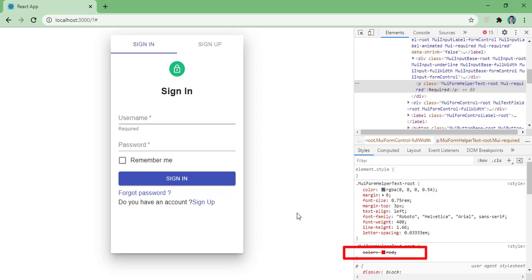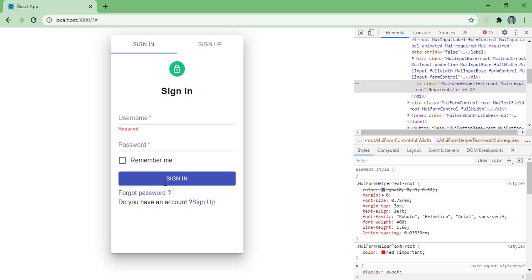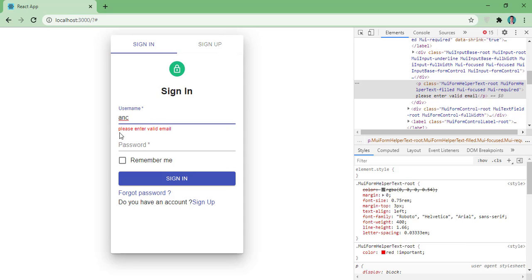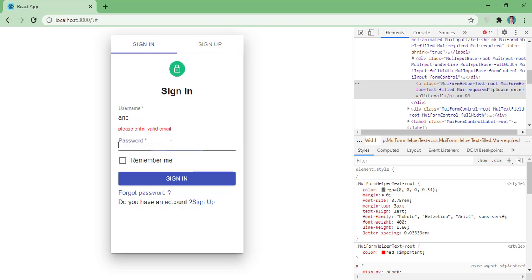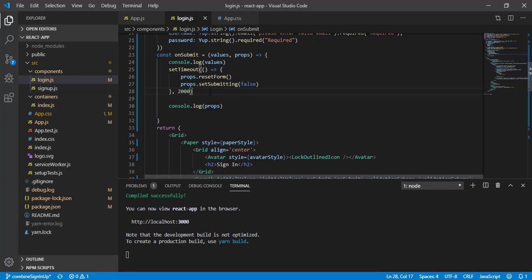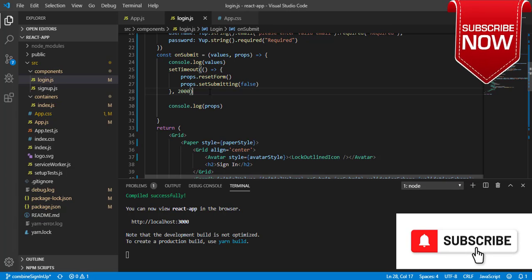Now you can see I am getting this color, but it's not getting reflected here, so for that we need to write !important. Save it and come back, and now you can see you are getting your red color here. Let me start typing an invalid email. You can see it says please enter valid email, and here as well I am getting the required field message. So in this video we have seen how to manage state by using Formik and how to validate a form using it.